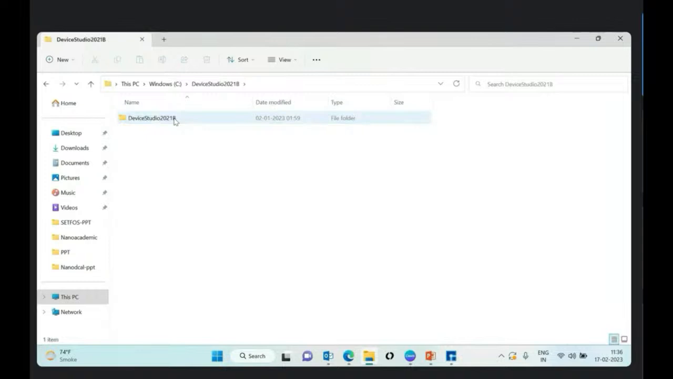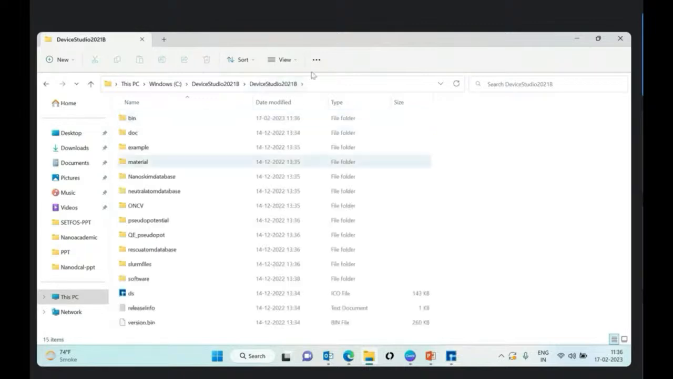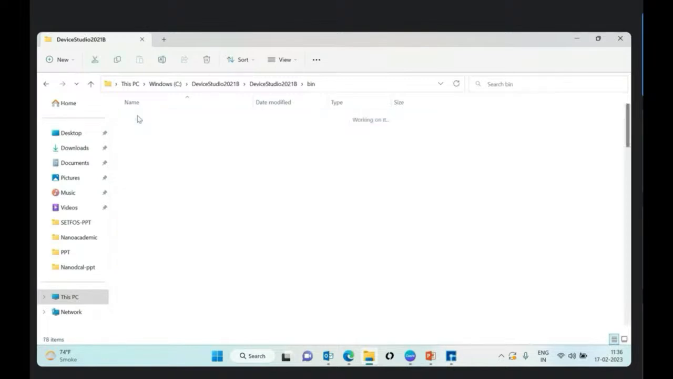2021 or 2022, whatever the version you have installed. Maybe 2021 B version will be there. In this particular folder you can locate it yourself during the hands-on session. For this session, just listen so that you get to know about the things, and then go to the bin folder.